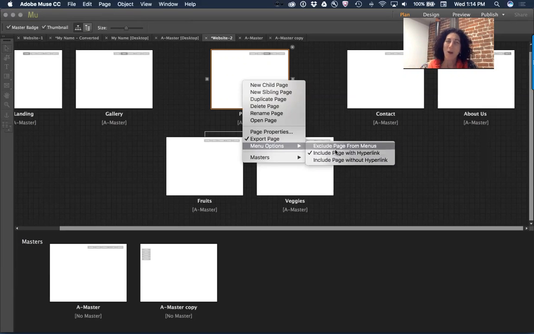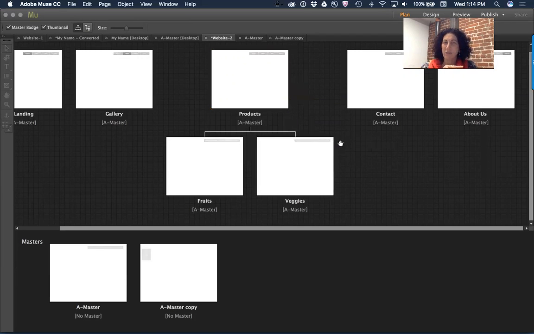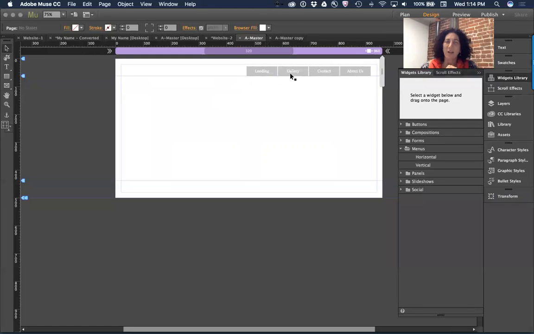For now, what I want to do is go ahead and try to exclude the page from the menus and see what that did. So notice that the page is still there. It's no longer viewable here up at the top, but I can come in and still add content, add children pages as I work, for example.